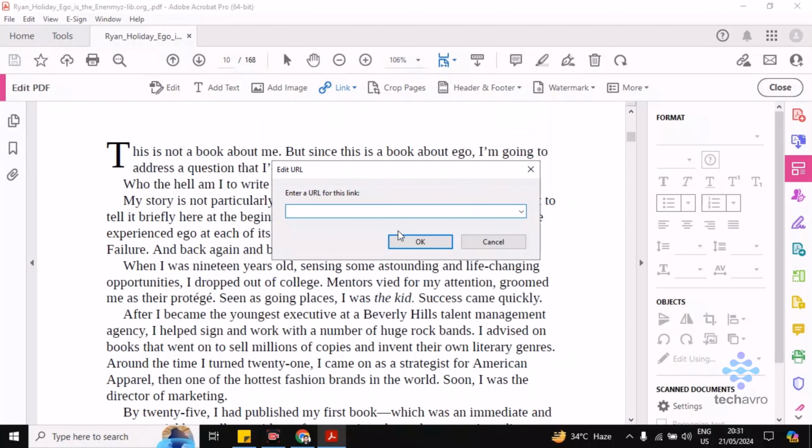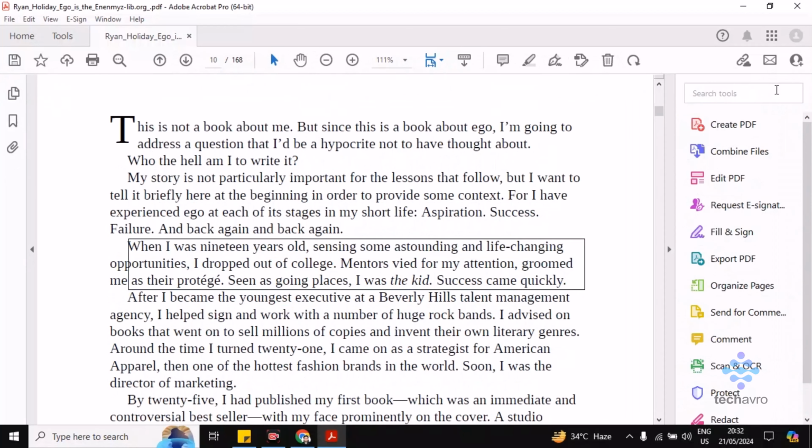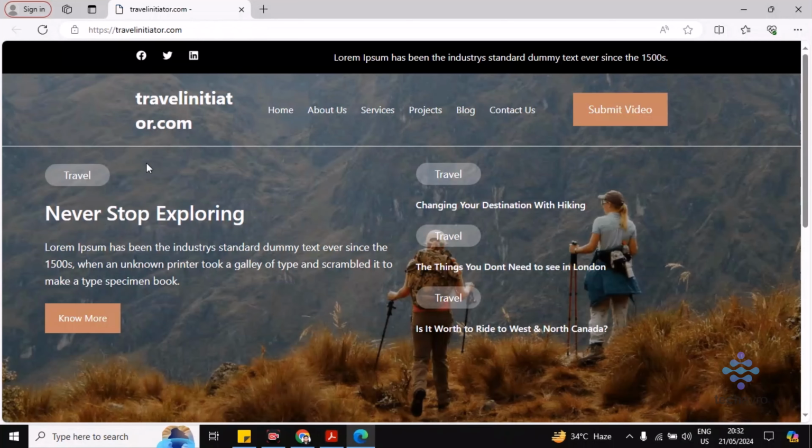Now you have to put the website URL here. Now if you click OK and then click on this hyperlink, it will take you to that website. I'm showing you. Clicking on this portion takes you to the website whose URL you gave before. Okay guys, so this is how you can do this.